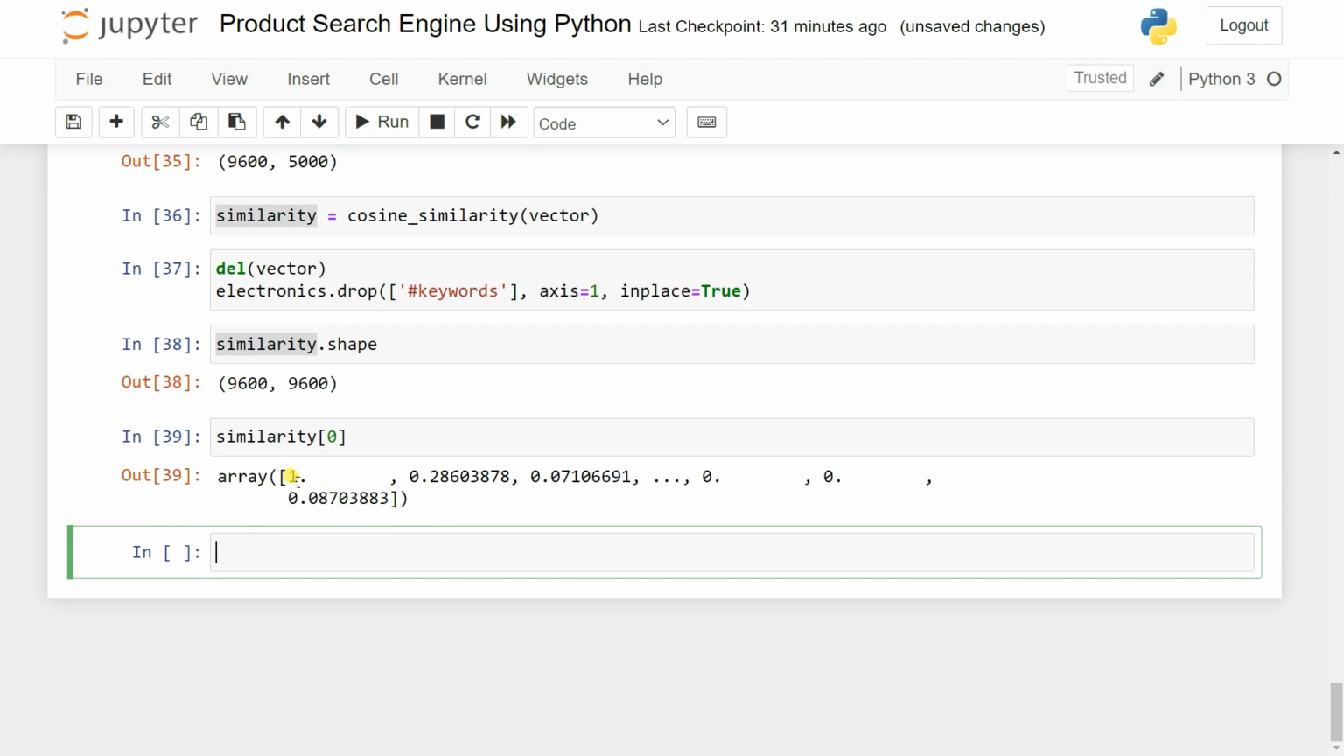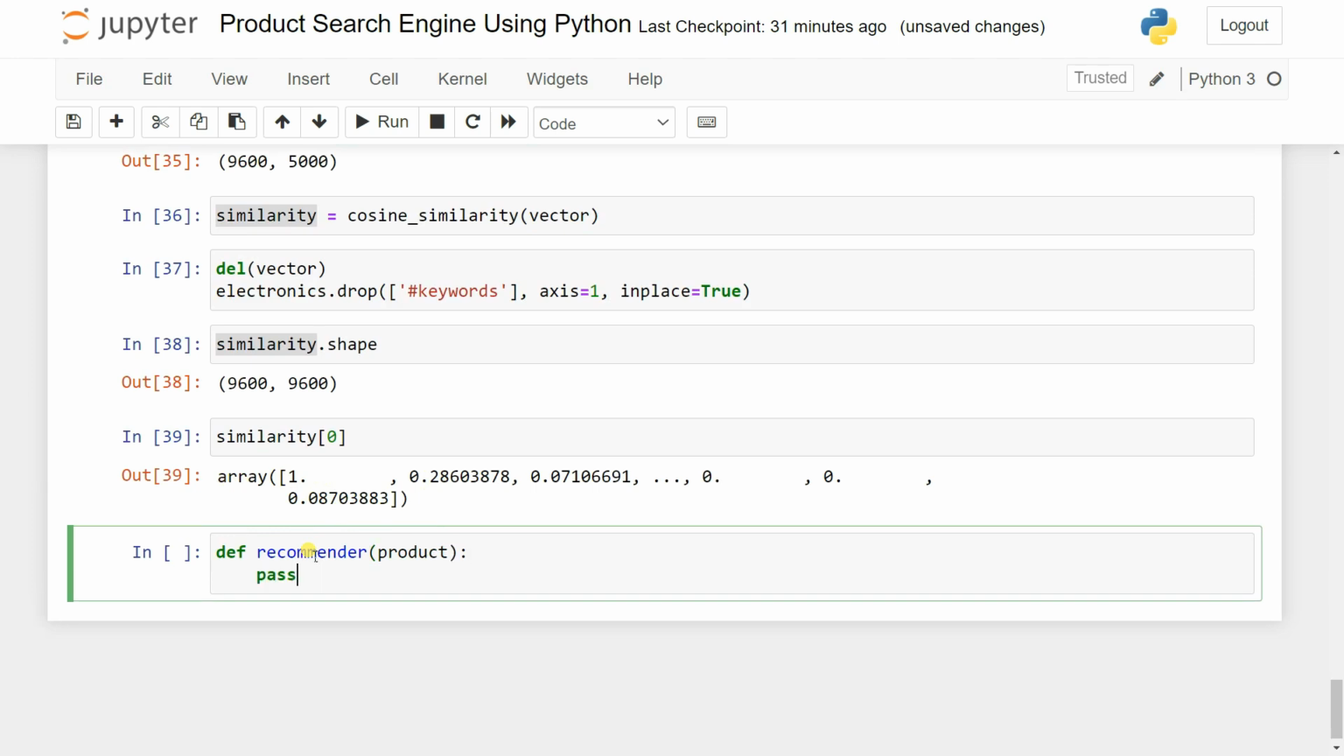Now what I can do is simply create our search engine method, or you can say the recommendation algorithm or recommendation method. So we are going to create one function. Let's say def recommender. It will take one product. Now what I can do, let's make it pass for now.